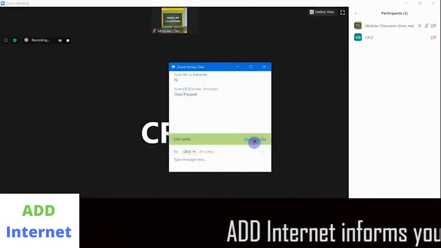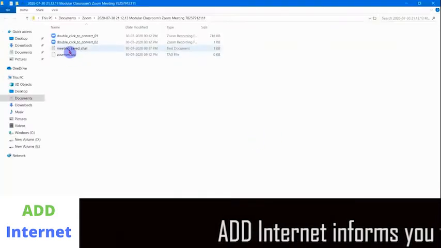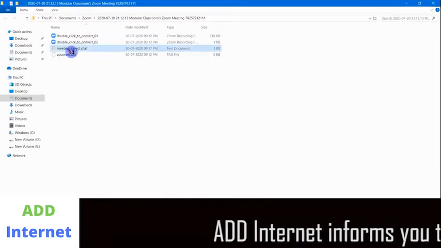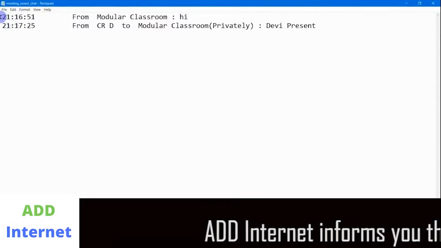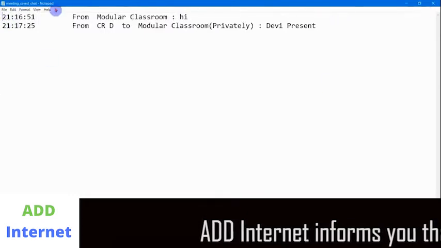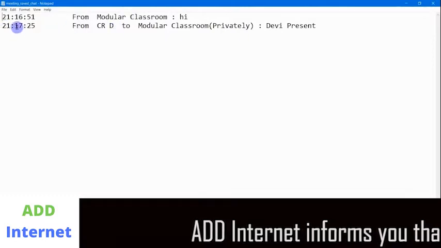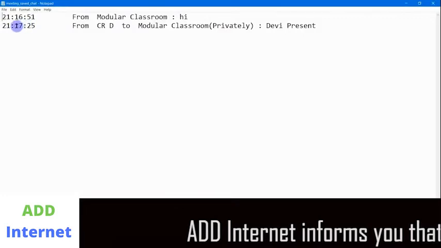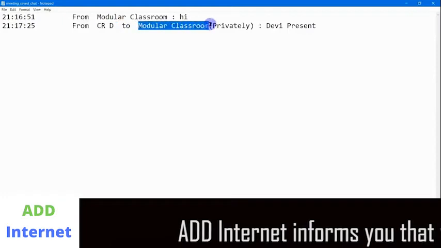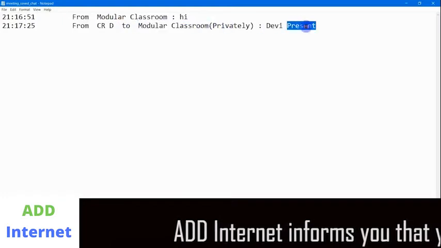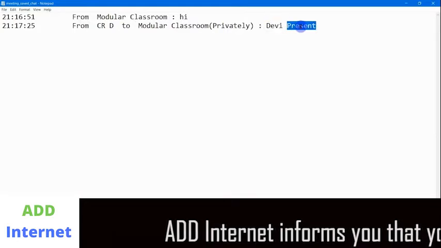You have to enable save chat, and you can choose the folder shown. You can see this notepad, meeting saved chat. You click on that. See this information, the chat information is saved in the notepad file. I can see from here that at 9:17:25, this particular person is giving information to the host privately with their name as present. So Devi is the participant's name, and present means she is present in the class.